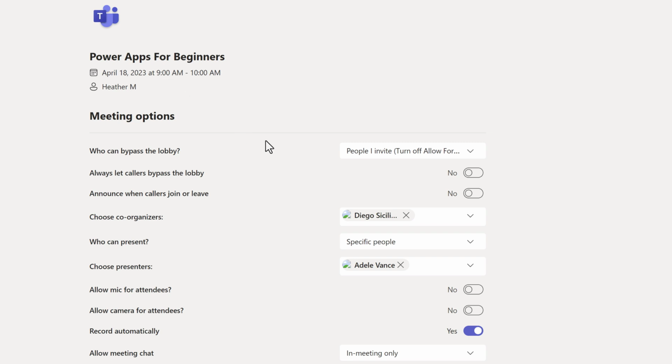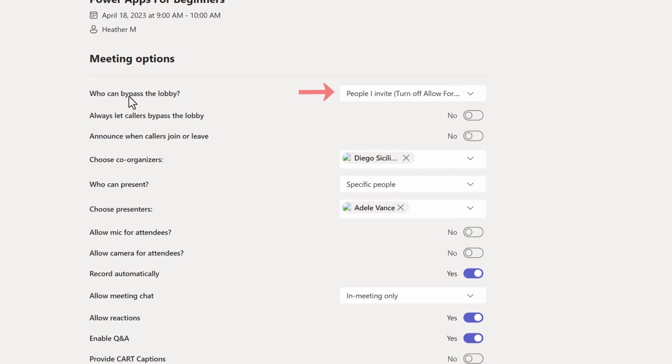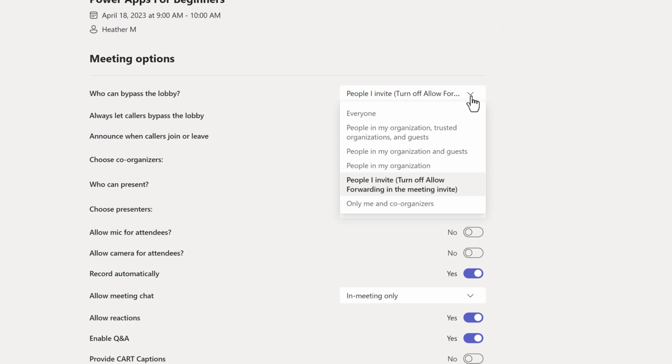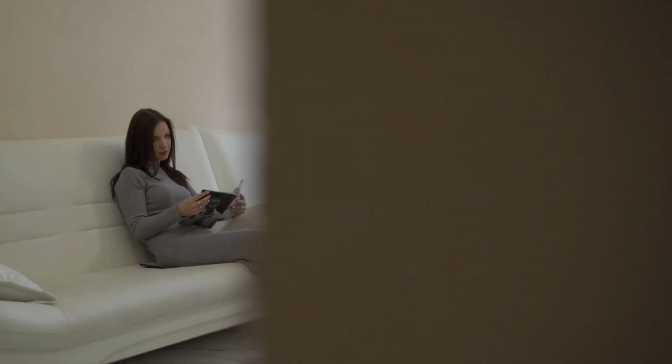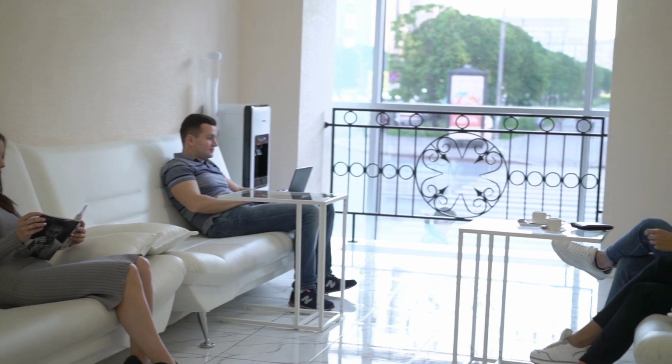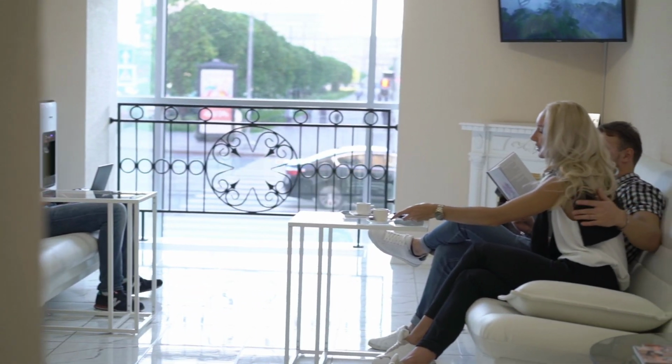The first option is who can bypass the lobby. For webinars, it is set to People I Invite, Turn Off, Allow Forwarding. What this means is only the presenters and the co-organizers will be able to bypass the meeting lobby. Everyone who registers for this webinar will be put into the meeting lobby when they try to join the event. The presenters and the co-organizer will have to let people in one by one. For larger webinars, this can become a time-consuming task.